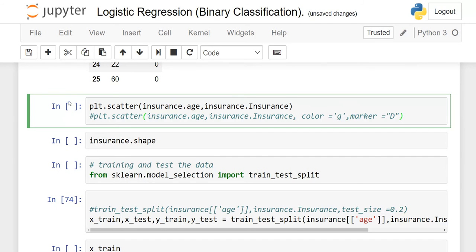Now if we make a graph to show this, we use plt, that is why we imported matplotlib. We are going to make the graph between age and insurance: plt.scatter, insurance, which is the name of our data frame, dot age.